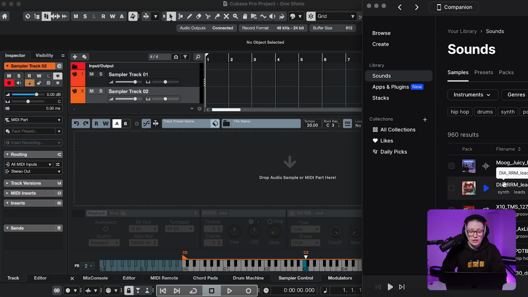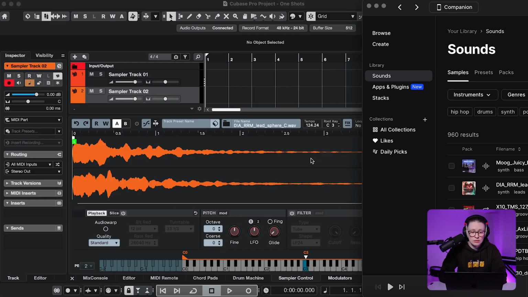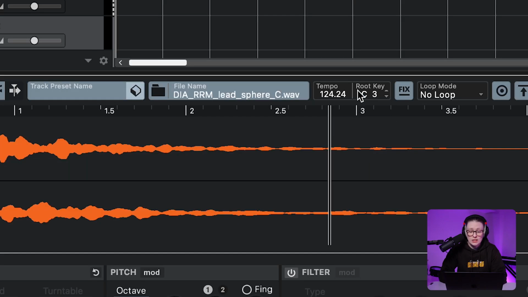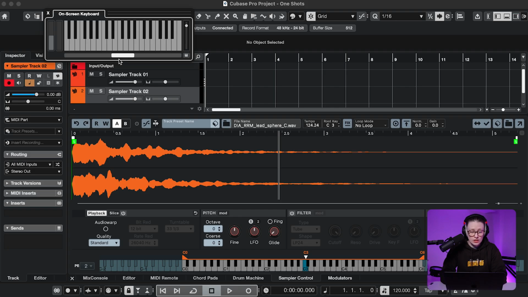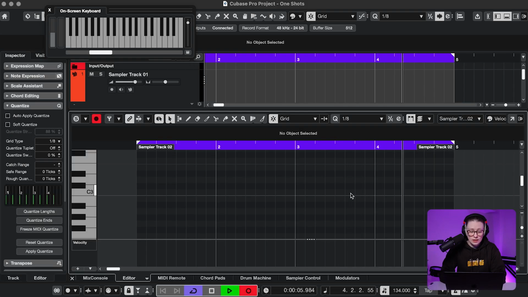So you just drag the one shot in. Make sure the root key is set to the actual key of the one shot. And then, I'm just using my virtual keyboard, Option or Alt K, I can just play it. And you can record it like any other synth.